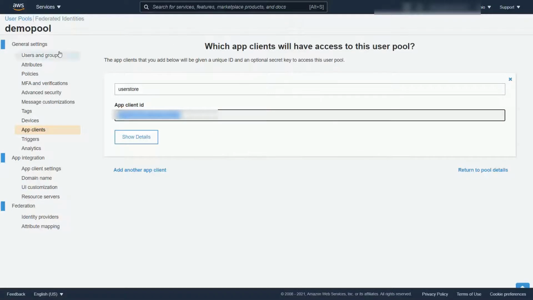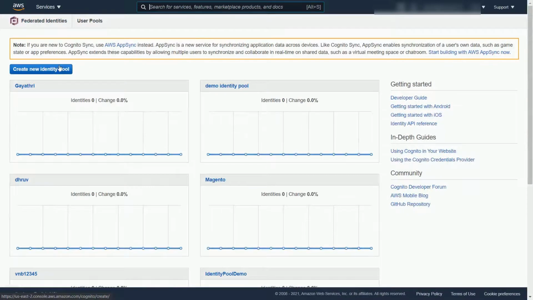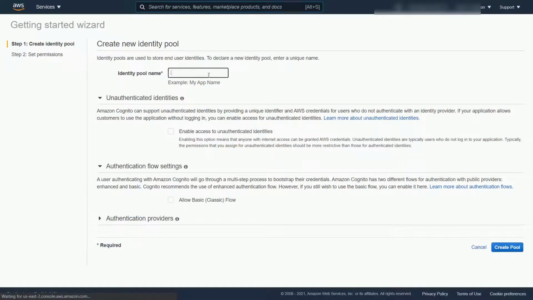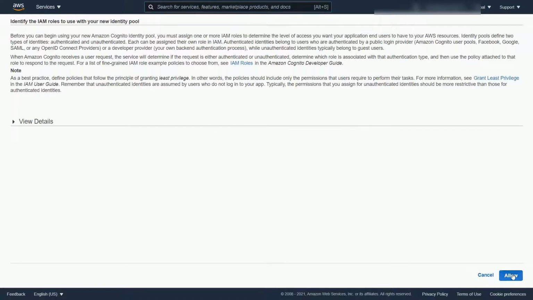Now go to User Pools and click on Federated Identities. Click on Create New Identity Pool button. Enter your identity pool name. Enable unauthenticated identities and authentication flow settings. Click on Create Pool button. Click on Allow button.